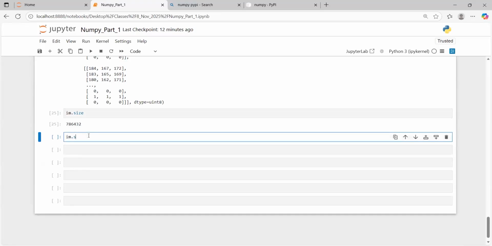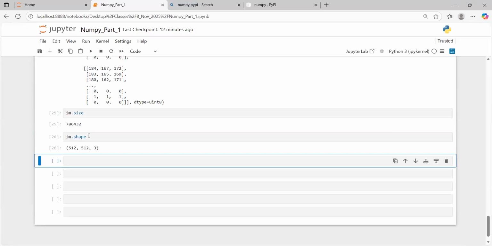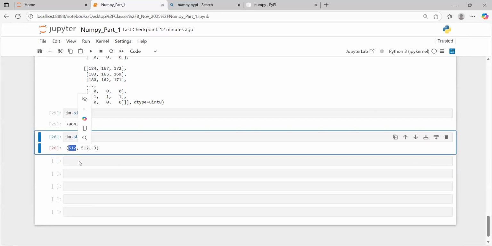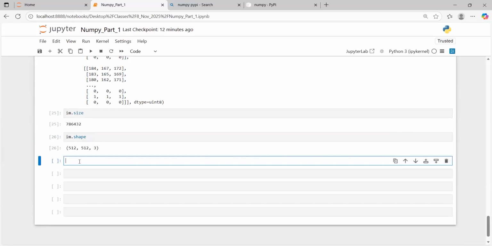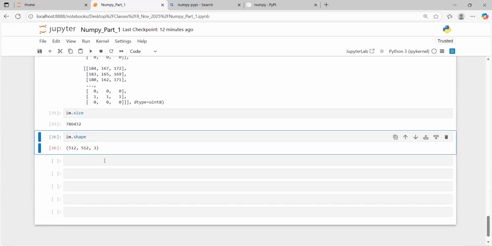Okay, so im dot shape. What are this 512, 512, and 3? Length, breadth, height. Yeah, dimension, row, column, whatever. How many matrices are repeated one behind the other? 512. Each matrix contains how many rows? 512 rows. And each matrix contains how many columns? That is 3 columns.